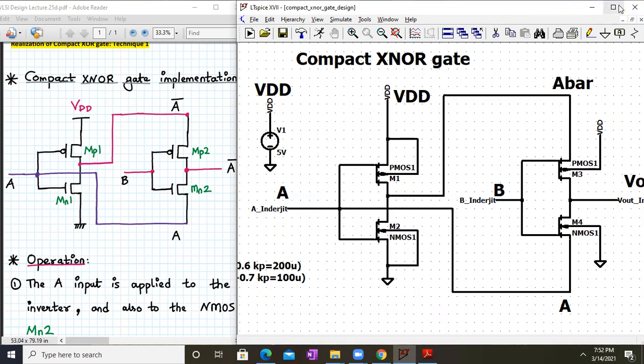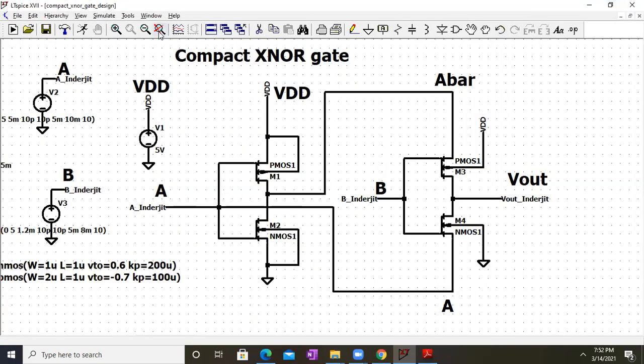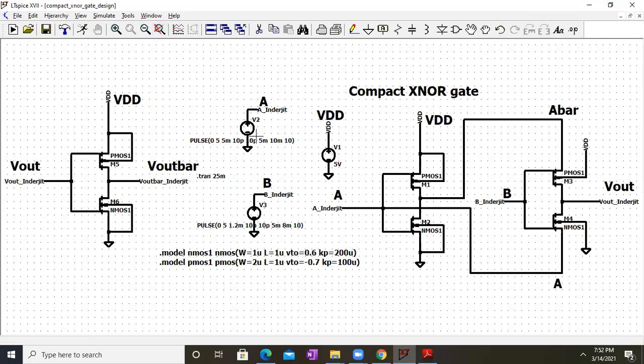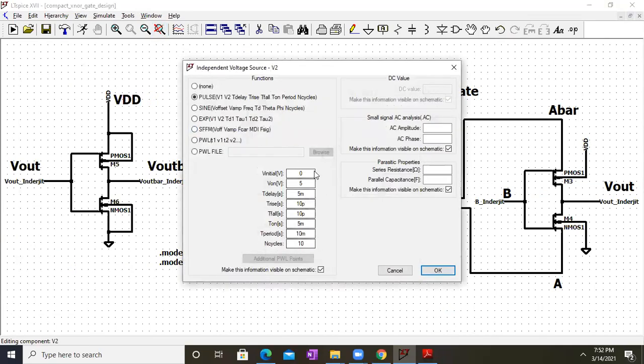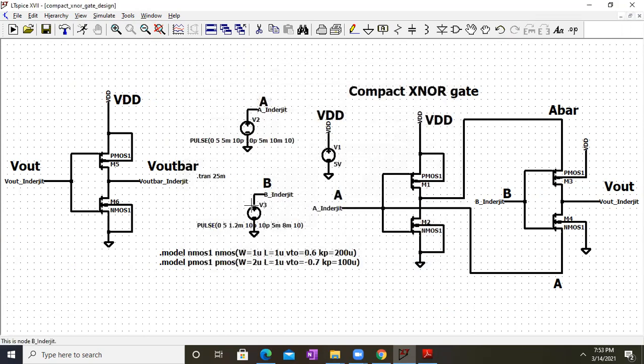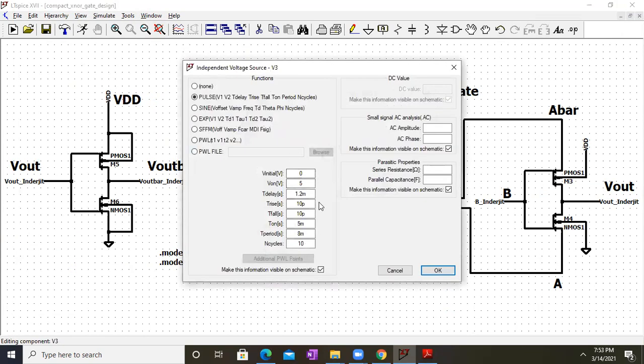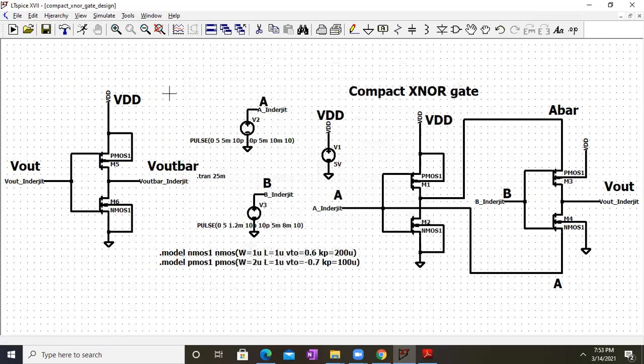Now let me analyze it a little further. Over here we have given A and B as pulses. These are the requirements: 0 to 5, delay time of 5 milliseconds, rise time and fall time of 10 picoseconds, on time is 5, and the period is 10 milliseconds with 10 cycles. Similarly, B is also a pulse with these timings, 0 and 5. 1.2 milliseconds is the delay. Rise time and fall time is 10 picoseconds. On time is 5 milliseconds. Period is 8 milliseconds, and the number of cycles is 10.